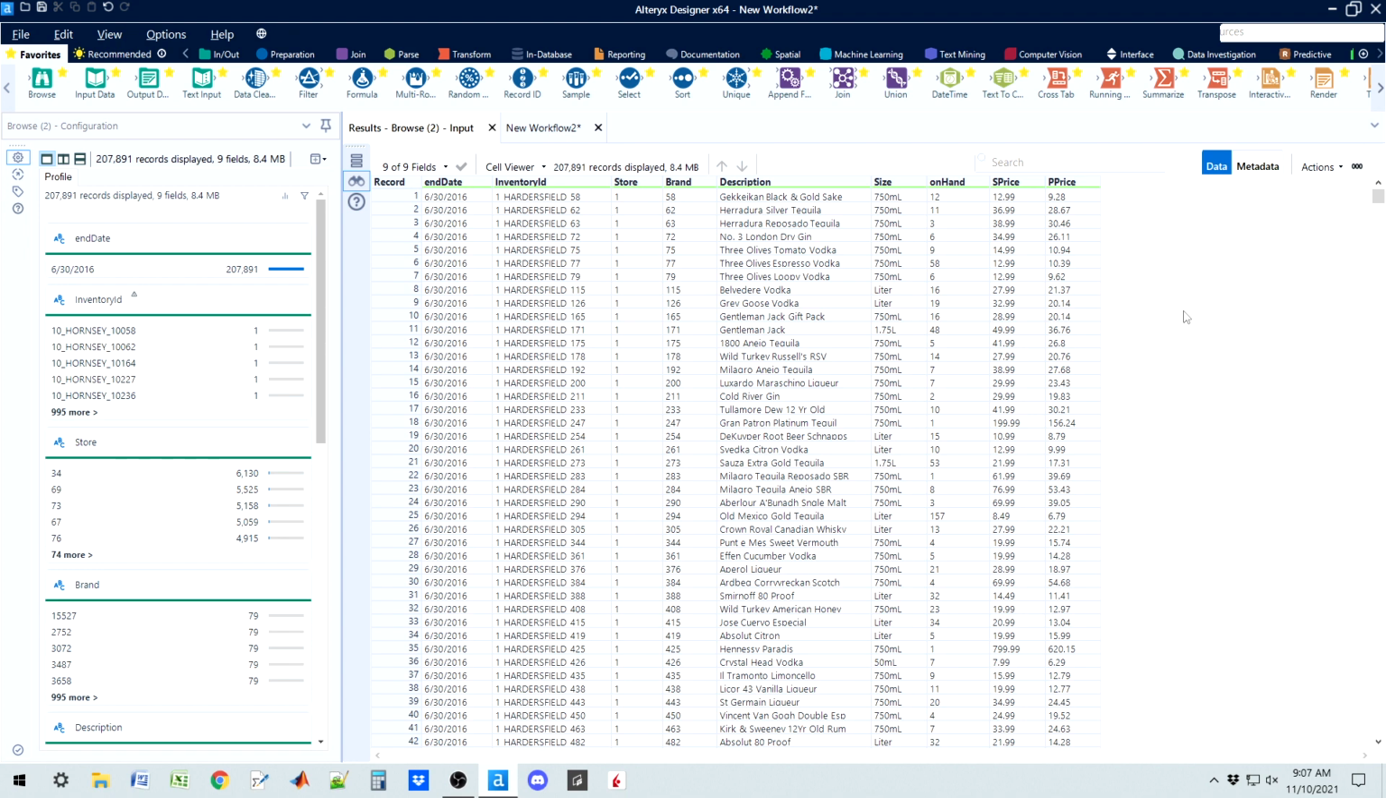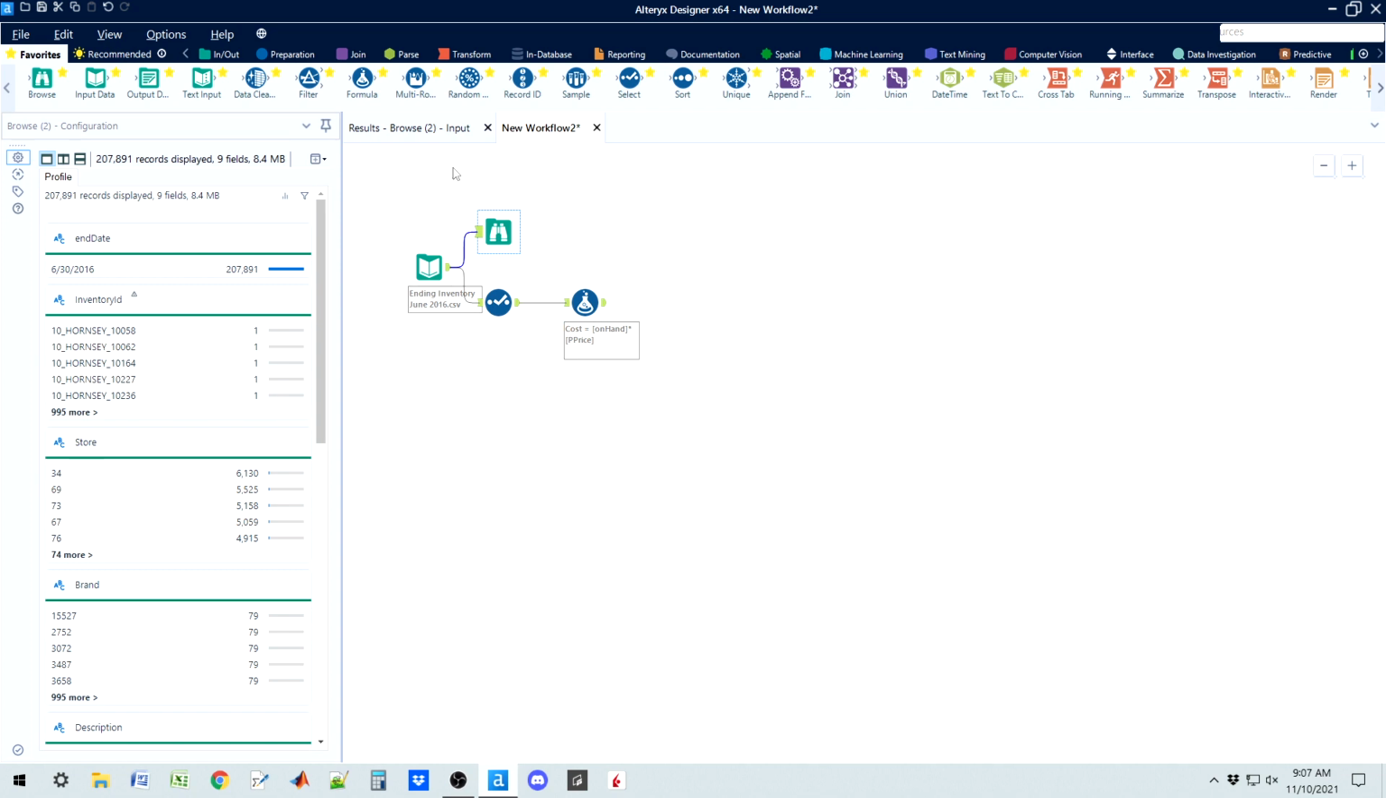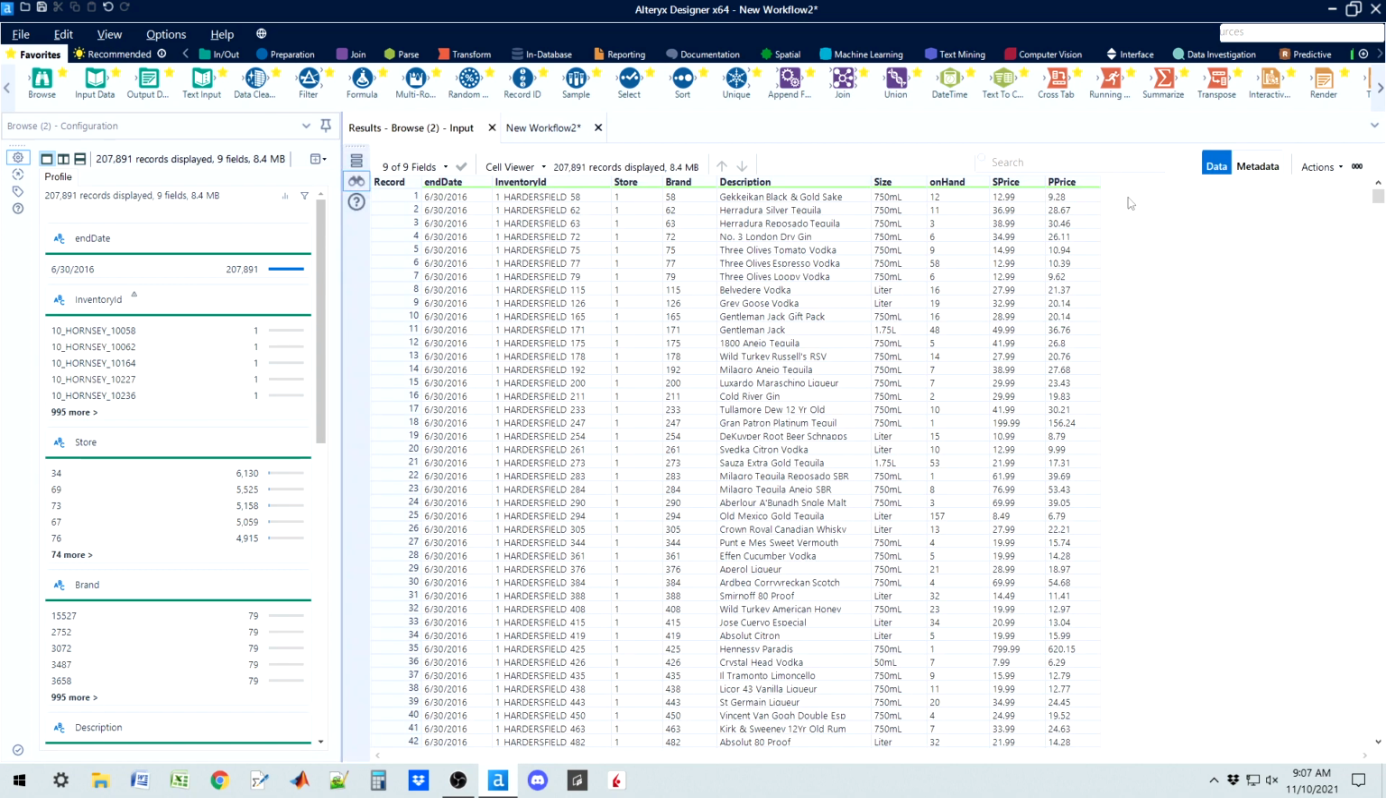We haven't run the workflow yet, though. But once we run this workflow, then the 10th field will be the cost field. It'll be the product of the on-hand variable and the purchase price. And then the 11th column, let's create another field as well, and let that be the product of the on-hand variable and the sales price. So that would be our projected revenue.